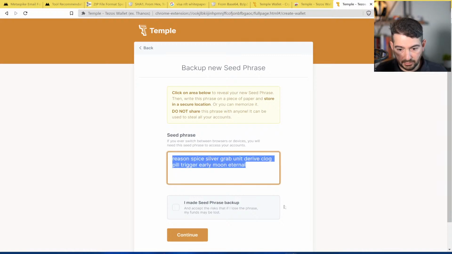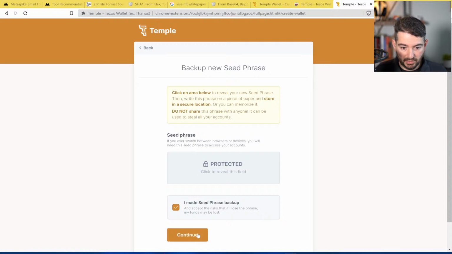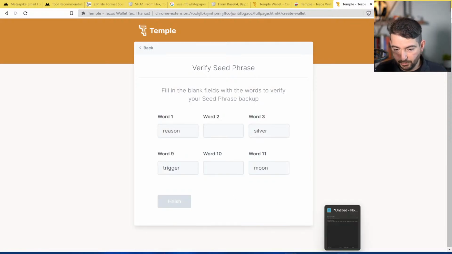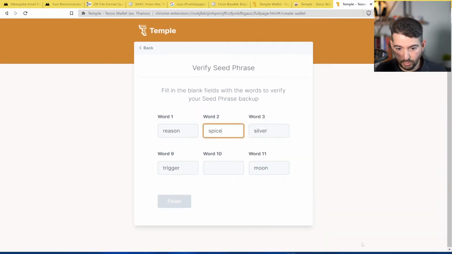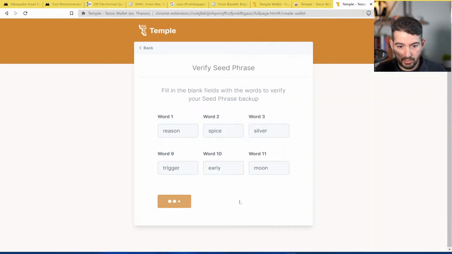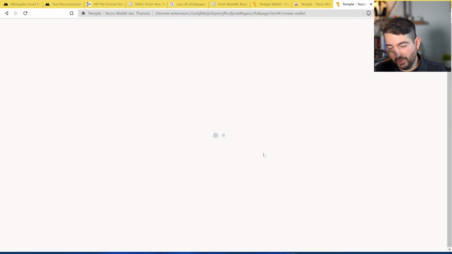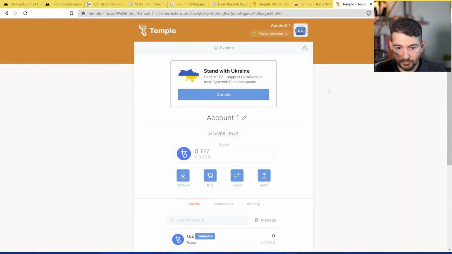Now let's reveal this mnemonic phrase. I made a backup, yes. So it's asking to confirm the backup, so it's asking for word 2, so I'm going to put that there. And word 10 before moon, that is going to be this guy. Okay. So I'm creating a new wallet now, but that's not really what I'm going to use here.